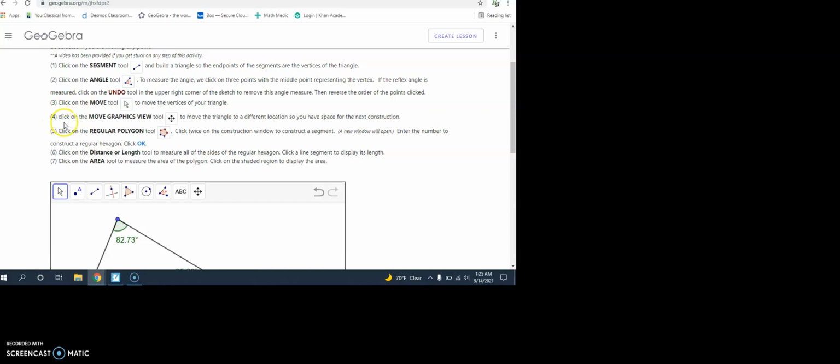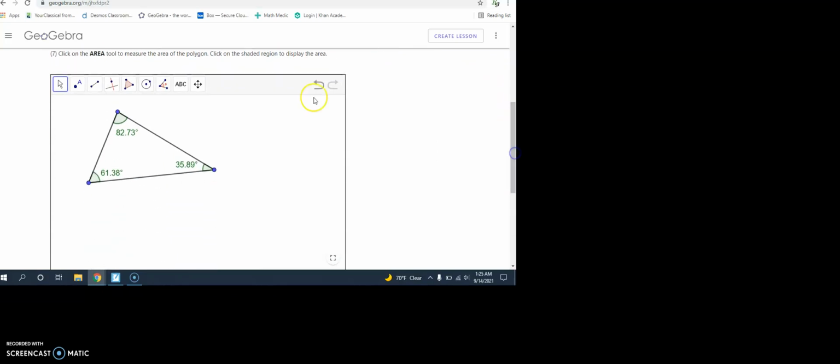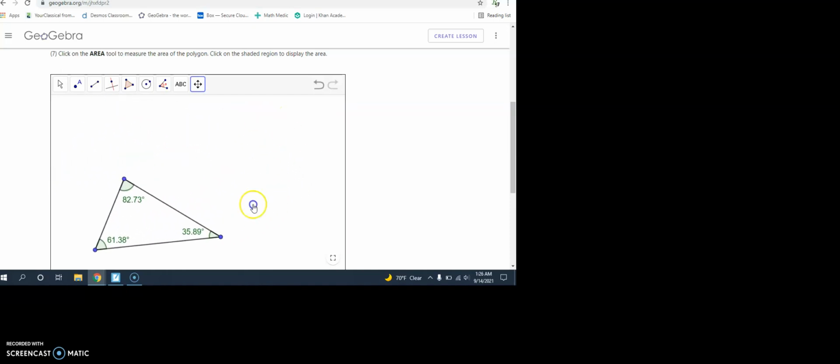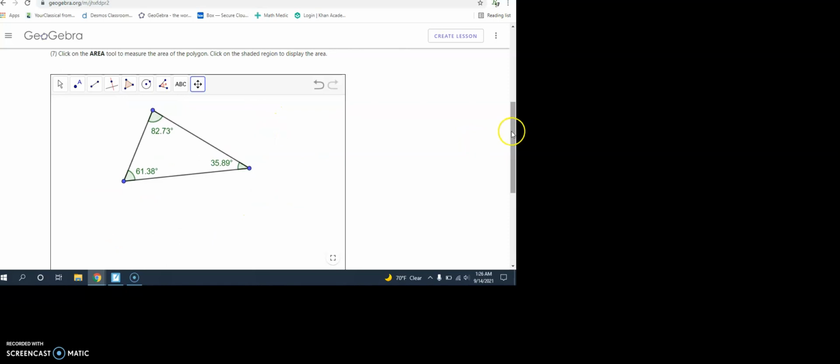Number 4 says use the move graphics tool to move the triangle to a different location so you have more space for the next construction. So the move graphics view, if I click on that, and then click on any white surface, it doesn't have to be the shape itself, you can basically move the shape wherever you want to. And that allows you to maximize the amount of white space that you have available in your construction window.